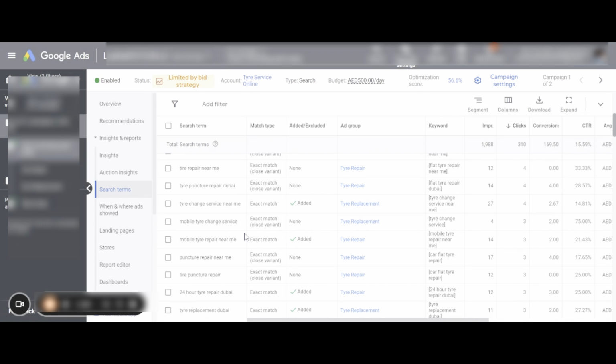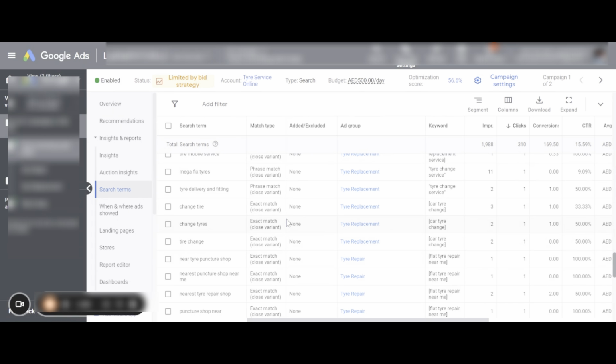And if I show you a phrase match close variant, here it is. I have added this keyword as a phrase match, and Google is triggering our keyword against tire delivery and fitting. So someone looking for tire fitting service and tire delivery service, this is not the exact keyword that we have added in our campaign. We haven't targeted the same search term, but Google is trying to understand the meaning of our keyword and is matching our search terms with the phrase match keyword. So these are the two examples of phrase match close variant and exact match close variant.